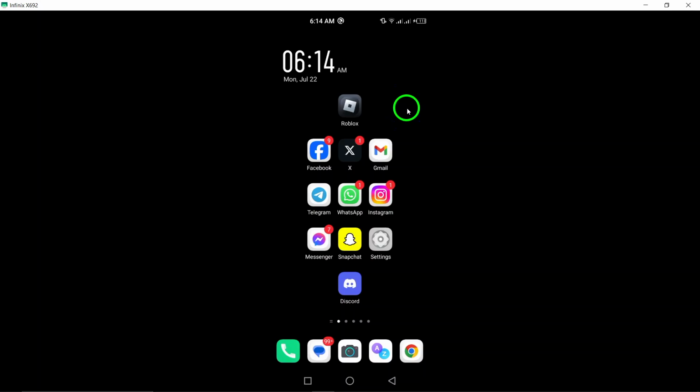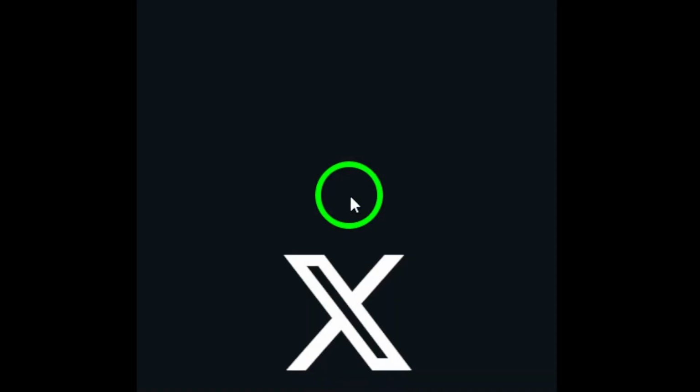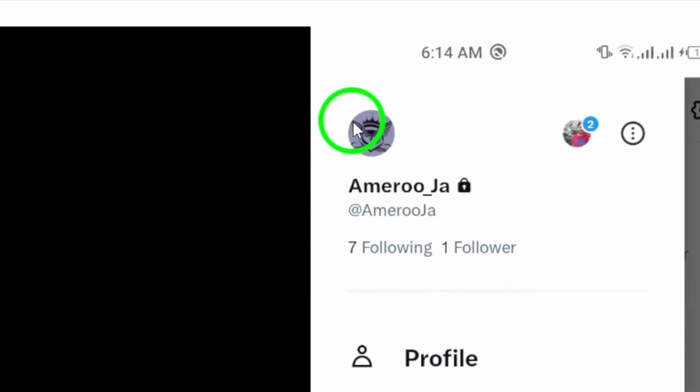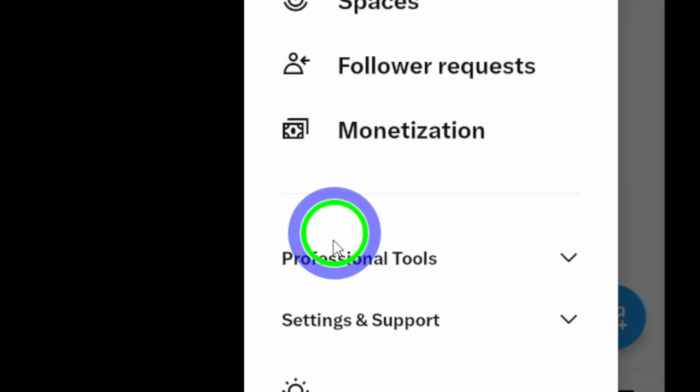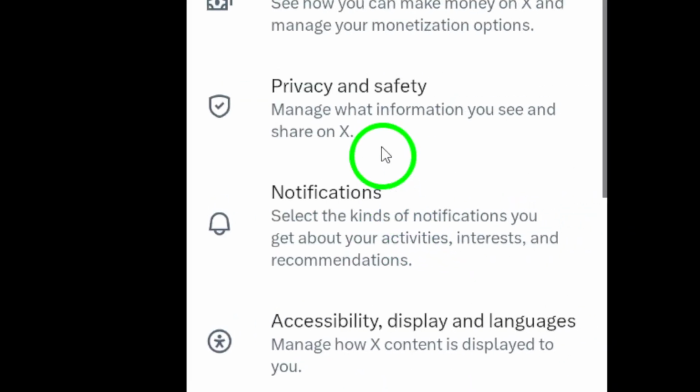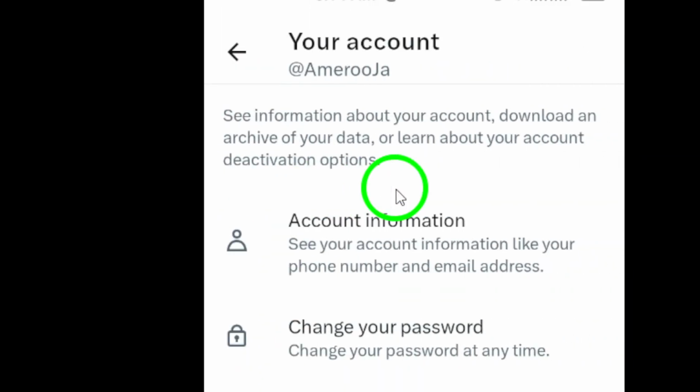First, open the X app on your Android device. Once it's open, tap on your profile picture at the top left corner of the screen. Next, tap on Settings and Support. Then, tap on Settings and Privacy. After that, tap on Your Account, followed by Account Information.